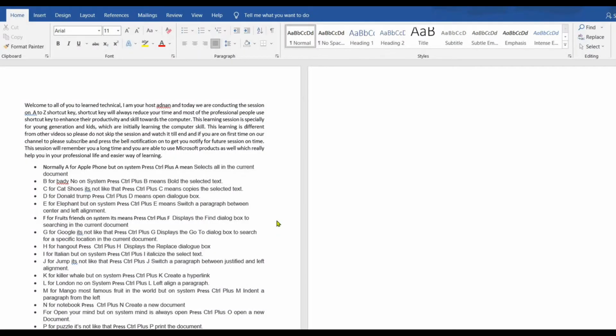Most of the Microsoft Office software have the same shortcut keys which we will use. So today we will learn how we can use shortcut keys, starting from A to Z. First of all, this is a text which I have written in Microsoft Word. I will show you how you can select all the text in your application.